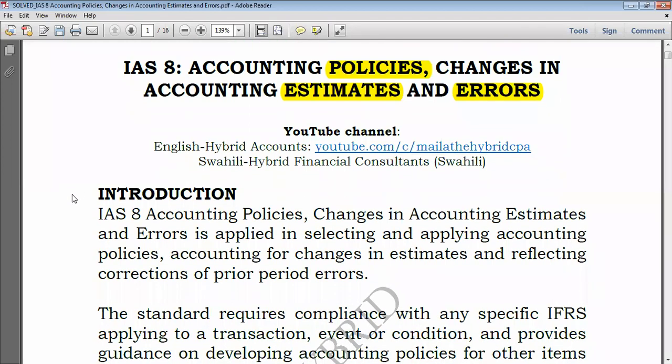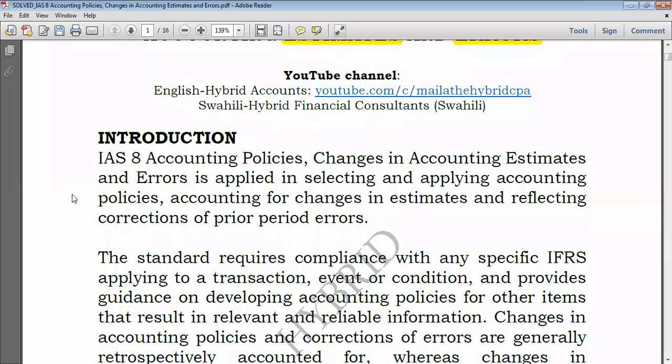Now, let's just go to the introduction. First of all, what is the main aim of this standard? The main aim of this standard is, let's say, when speaking of errors, we speak of prior period errors. Let's say this is 2022. You are preparing financial statements for 2021, but you discover that a lot of errors were made in the previous periods. Now, to provide for such errors, you need to apply this standard on prior period errors.